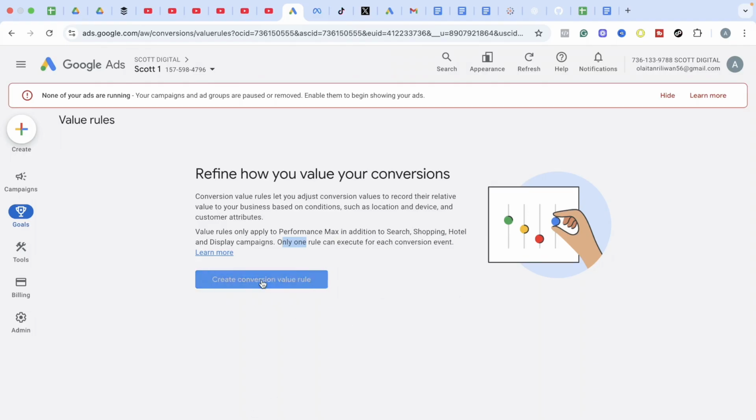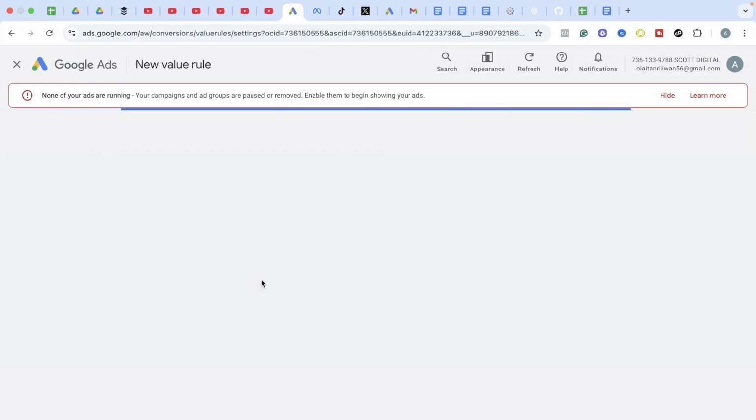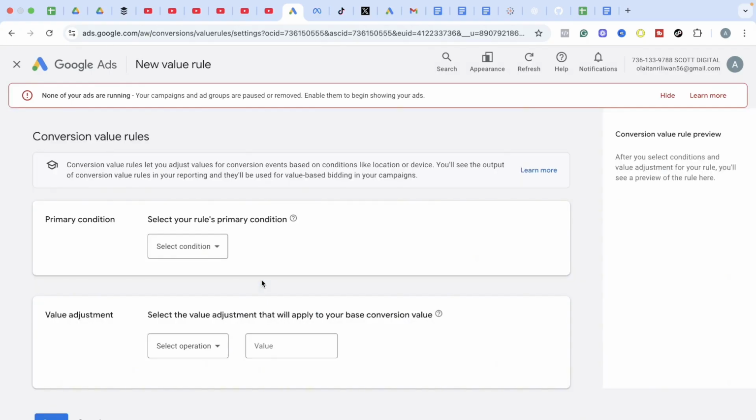So let's go to create value rule. When you go to create value rule, you see conversion value lets you adjust values for conversion event based on conditions like location or device. You will see the output of conversion value rules in your reporting and they will be used for value-based bidding. So the first thing you need to do is to define your primary condition. Select your primary rule condition.